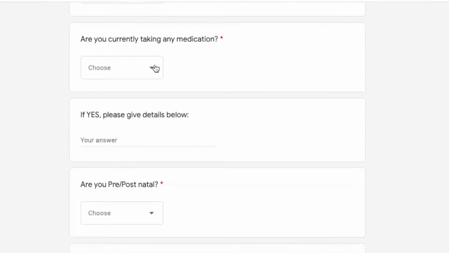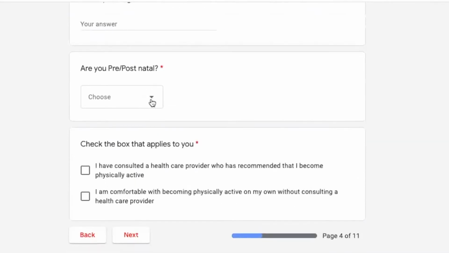Are you taking any medication? I'm just going to go no. If yes, details below. Pre or postnatal. Difficult question to ask that sometimes when you get a slightly older lady and you think, oh, I don't want to be rude and sort of ask a 60 or 70-year-old lady whether she's pregnant because the chances are she's probably not.